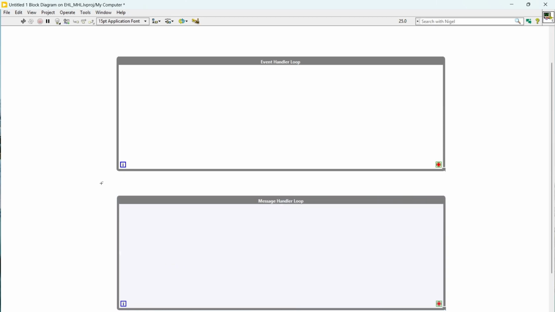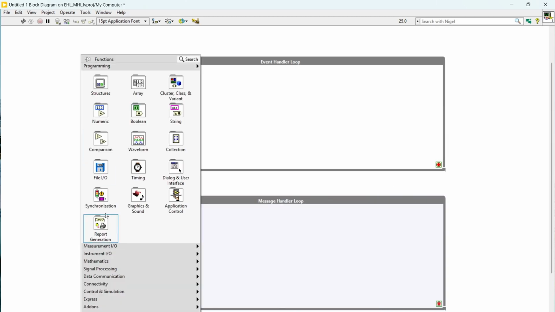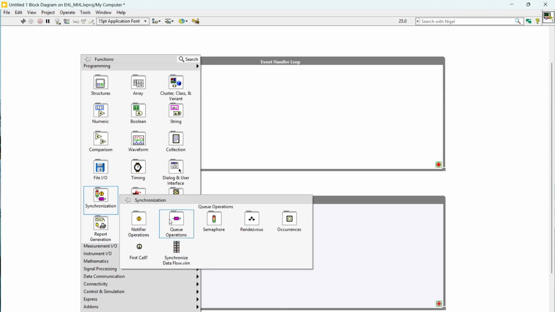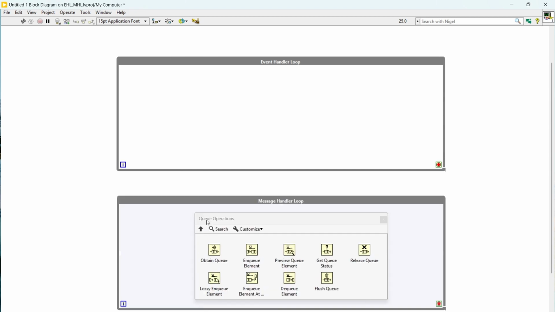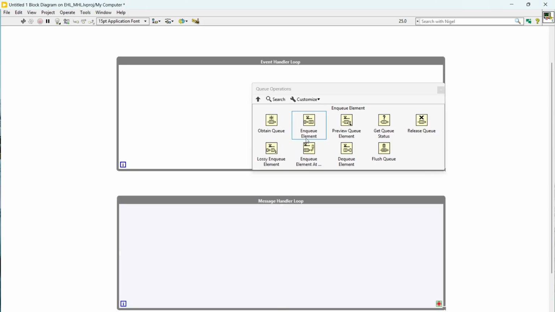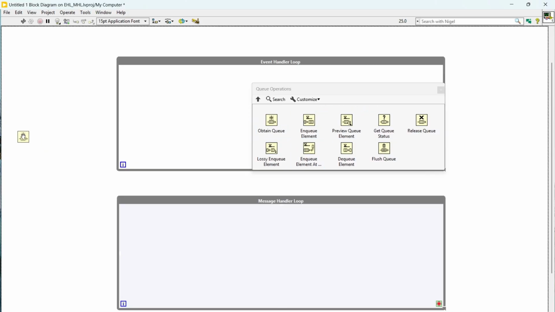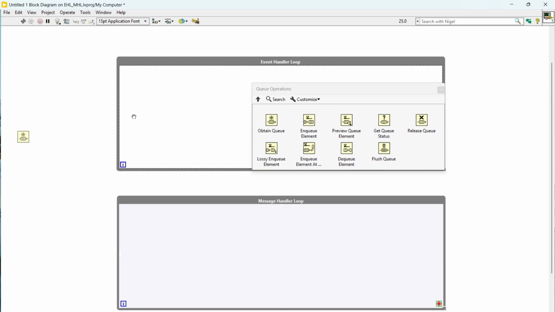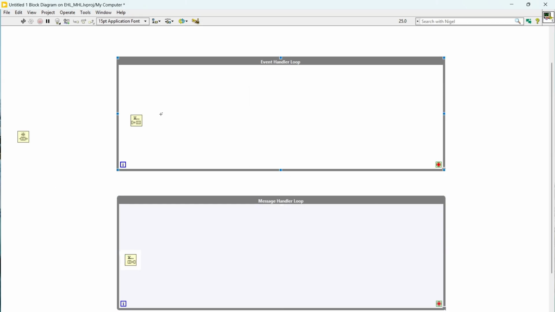We're going to connect these two loops with the queue, and the way that you get a queue is you go into your synchronization tab, queue operations, and we're just going to put this up here, and we're going to have an obtain queue element, an in queue on the event handler side, and a dequeue element on the message handler side. Basically, what this means is that our event handler is our producer, and our message handler is the consumer. And then you're going to wire those up.